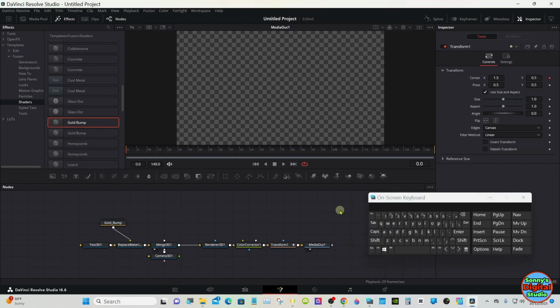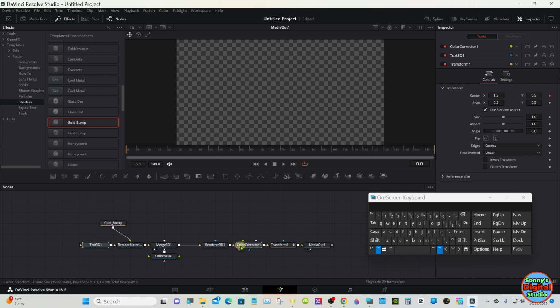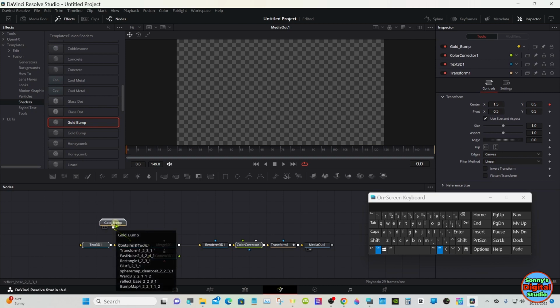Click away, make sure nothing's selected. Hold the control button down. Start with the text. Color corrector. Gold bump. And then the merge, as an all.